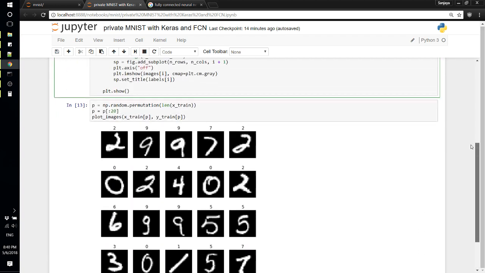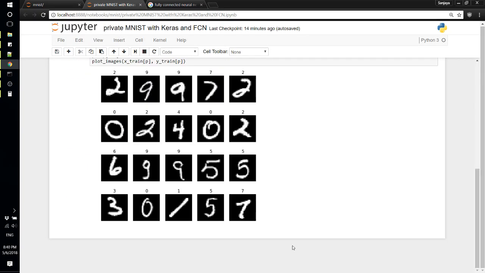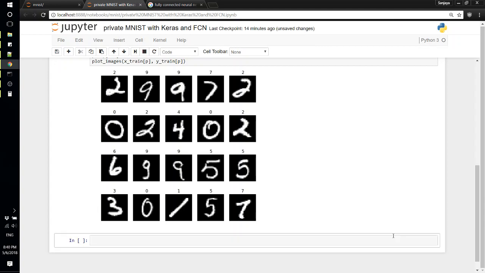Given that, the first thing we need to do is flatten this 28 by 28 matrix into a one-dimensional vector. That is fairly simple. We'll use a function called reshape, which is provided by NumPy. So xtrain equals xtrain.reshape, 60,000 by, what was the number? 784.